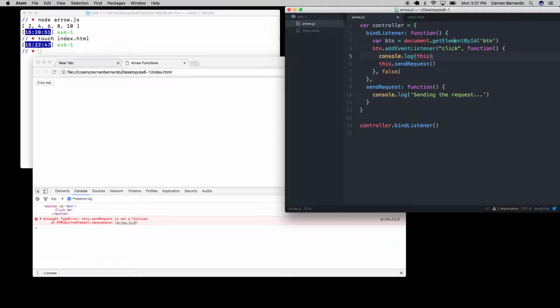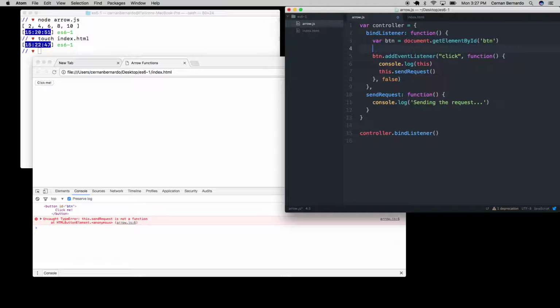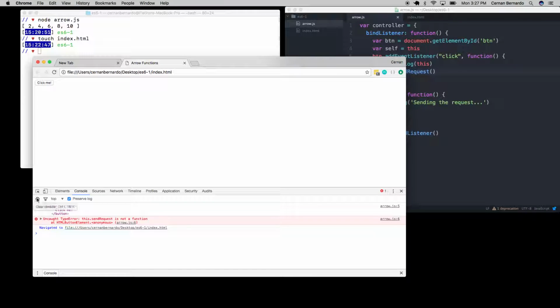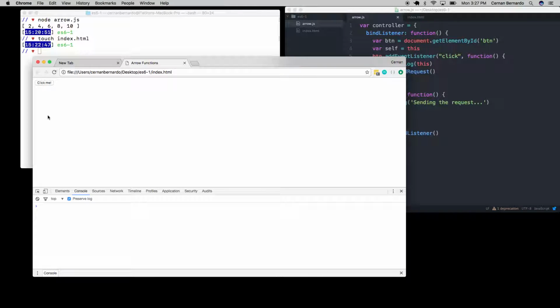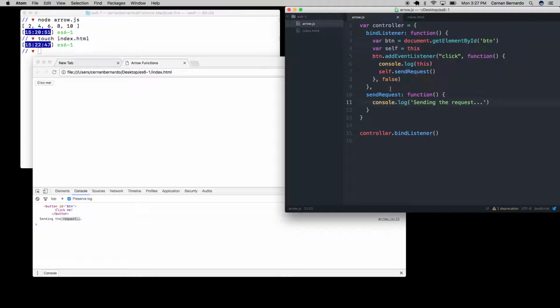What we would normally have to do is in our bind listener, we'd have to create a reference to the controller. So var self equals this, and then inside the event listener, we'd have to call self.sendRequest. That way, when we call self.sendRequest, we're referencing controller, so then it's going to be calling controller.sendRequest. See, sending the request. So now this function got fired because we made a reference to the controller prior to the event listener, making self equal to this.